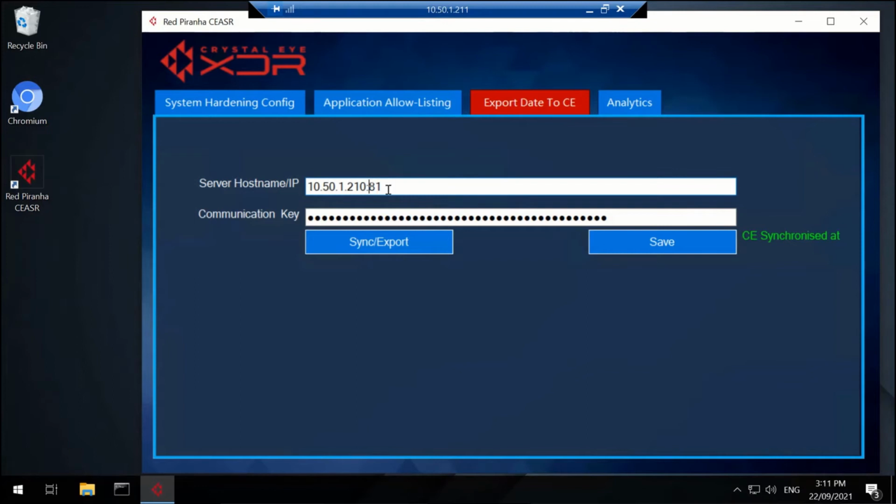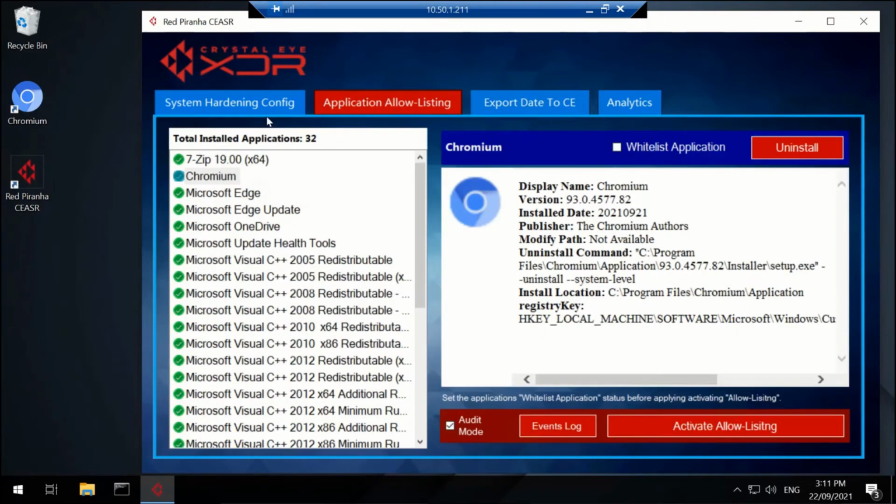Note that because I'm using an IP address and not a DNS or a host name, I do need to put in the port there, port 81, and that'll create that synchronization. I will go back to the Crystal Eye to show that data, but for the moment, just to describe this capability again, we create that zero trust model by establishing exactly what users do.